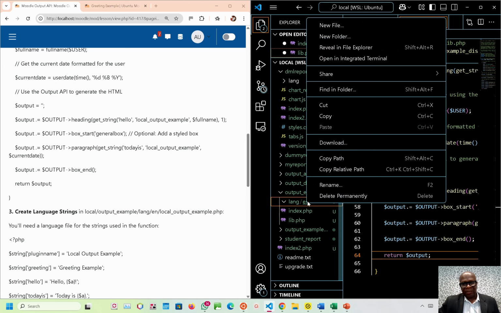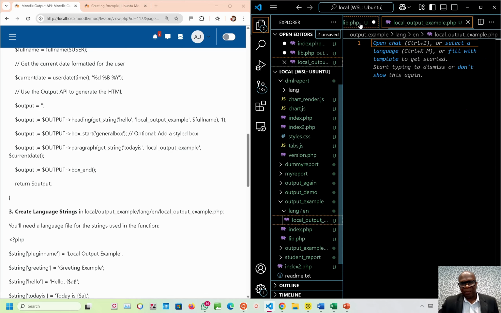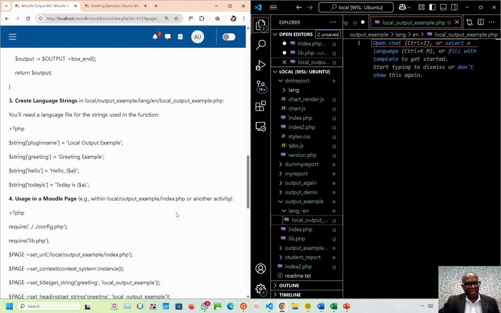So here it's a new file, local_output_example.php. Okay, we got that there now. Right, fantastic. So we need to add a language file for the strings used in the function. In this one now we create PHP. This is where we now add all the strings we just added into the lib file.